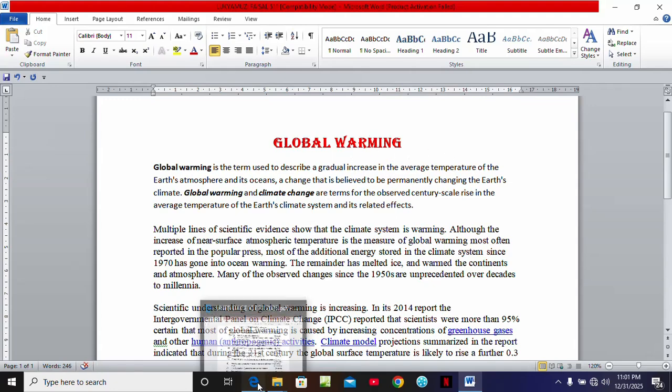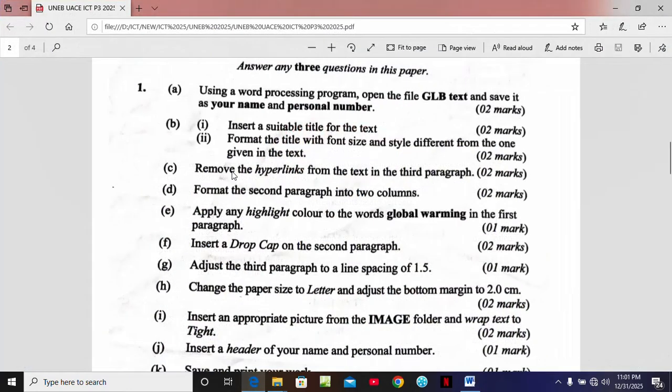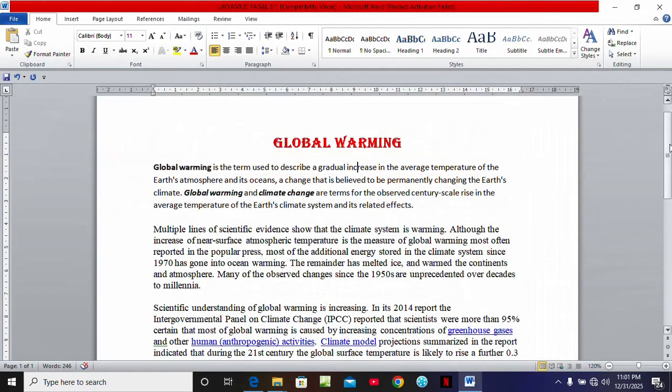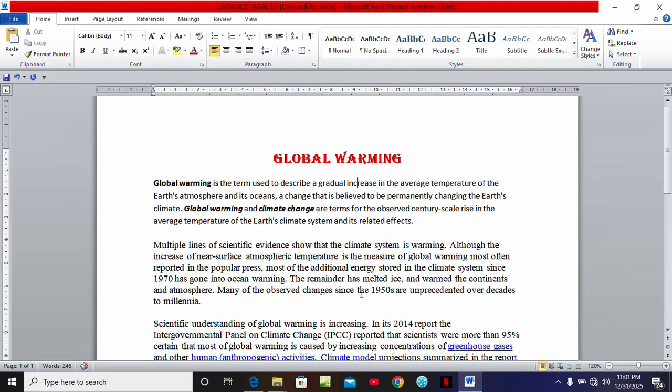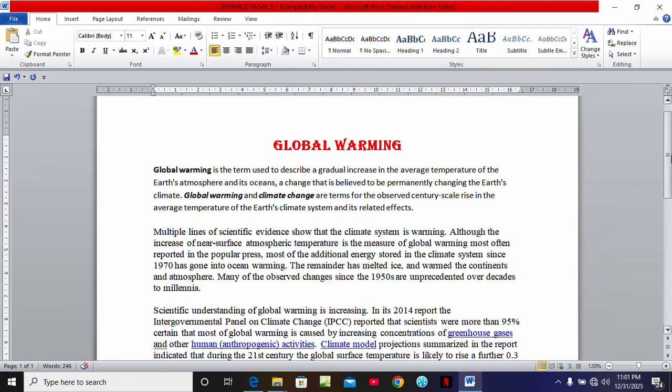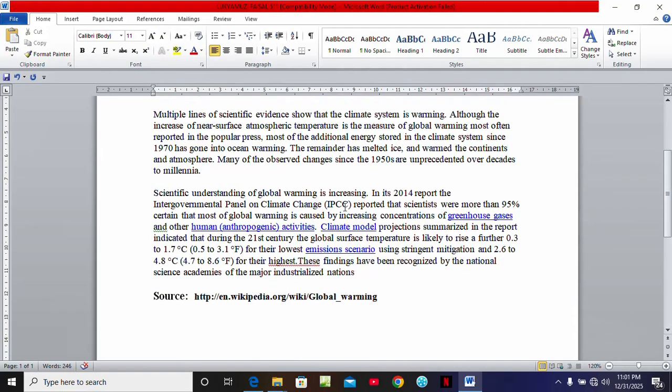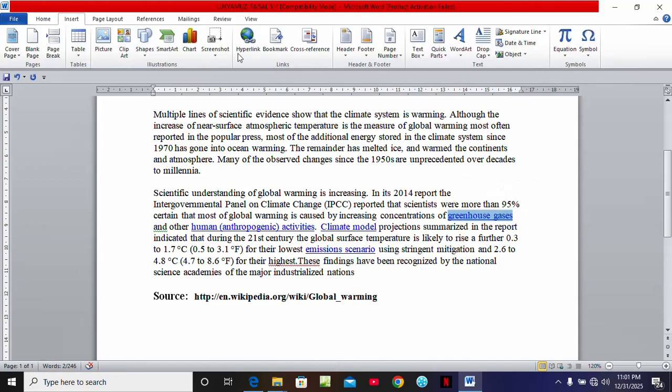Then after that, we go to part C, remove the hyperlinks from the text in the third paragraph. So we come to the third paragraph. This is the first, second, and the third paragraph is here. Basically, what you're going to do is highlight this, then we come to hyperlink, and then we tap there.